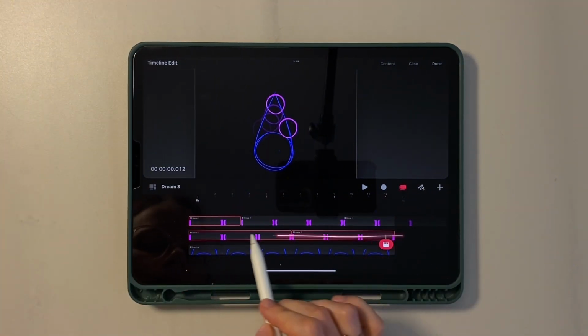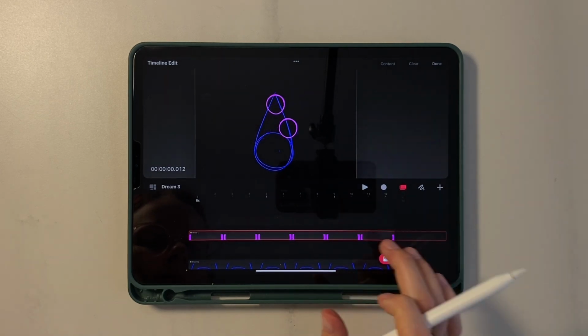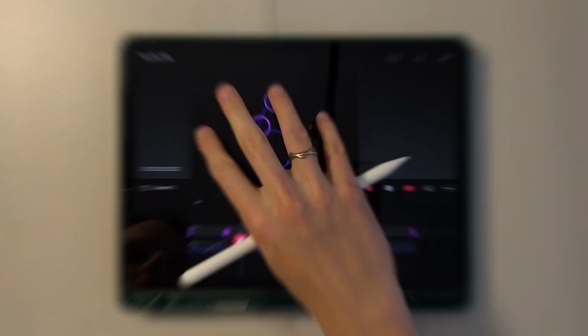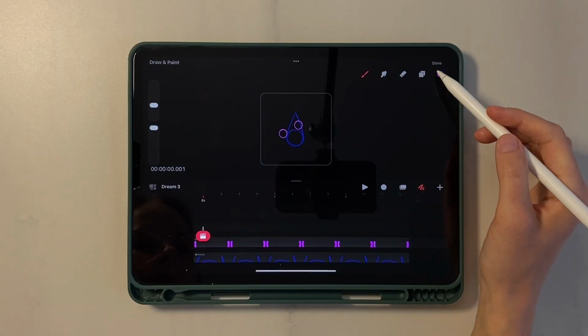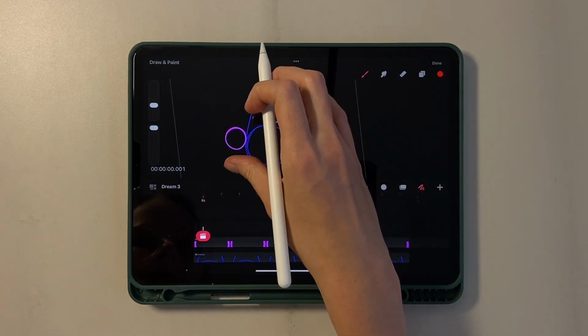And group all the frames with circles. Let's look at the preview. That's what we need. Moving on. Now we choose the red color and start drawing the outline of the fire.